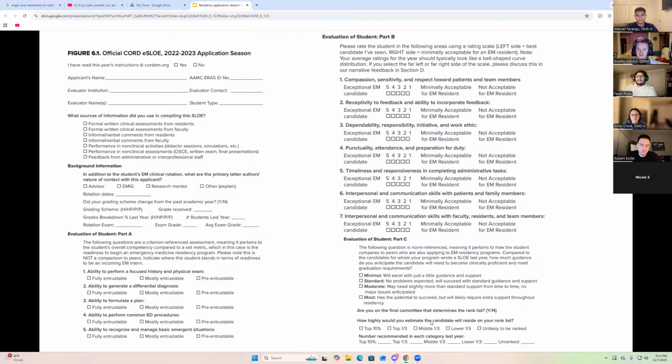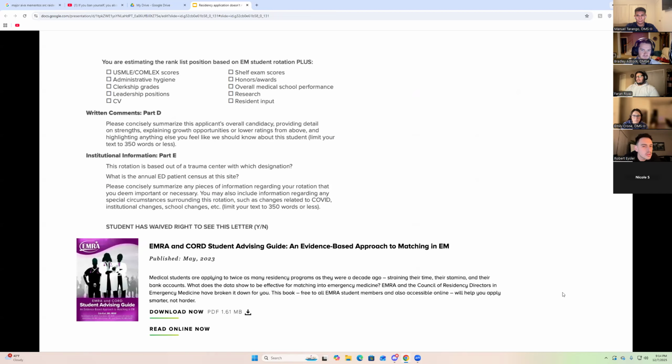And then down here is kind of the big thing that all of the programs look at. And it's how highly would you estimate the candidate? Are they in the top 10%, the top third, the middle third, lower third? Or would you not even rank them? So this is kind of the thing that they love to look at, these program directors. And then you kind of have some other information here. And this came right out of the EMRA Match Student Advising Guide 2022, 2023. Manny's putting it up on his screen right now.